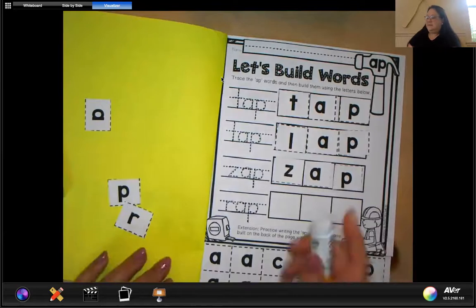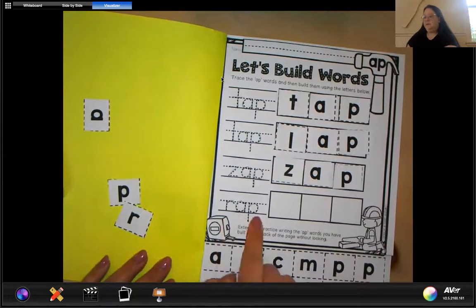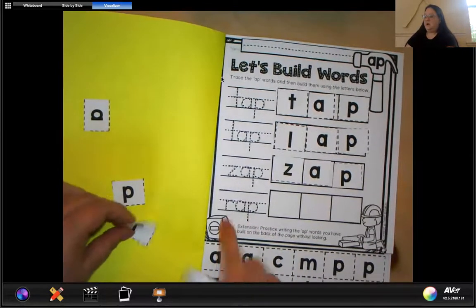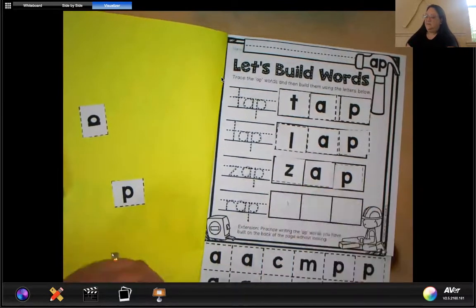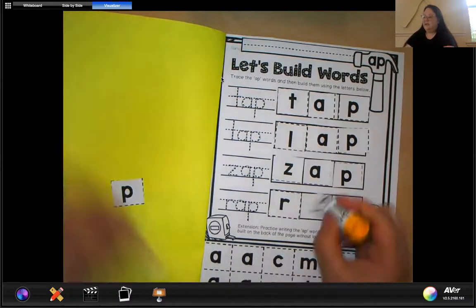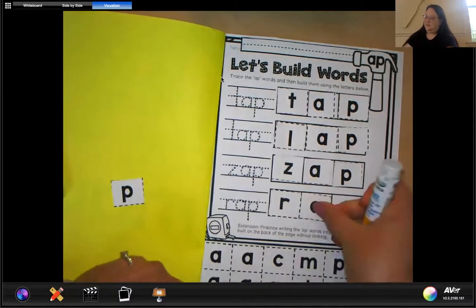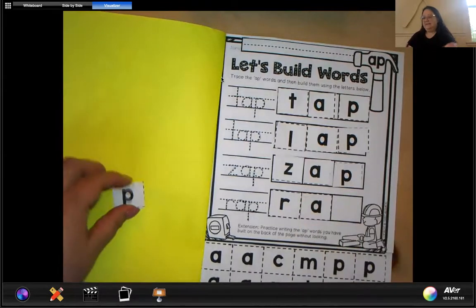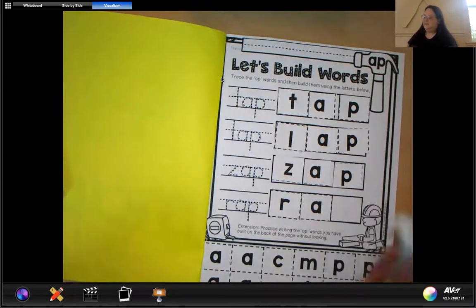Okay, so last one, wrap, wrap. So the first sound is R. And then the next sound is A. And then you guessed it, the last sound is P.